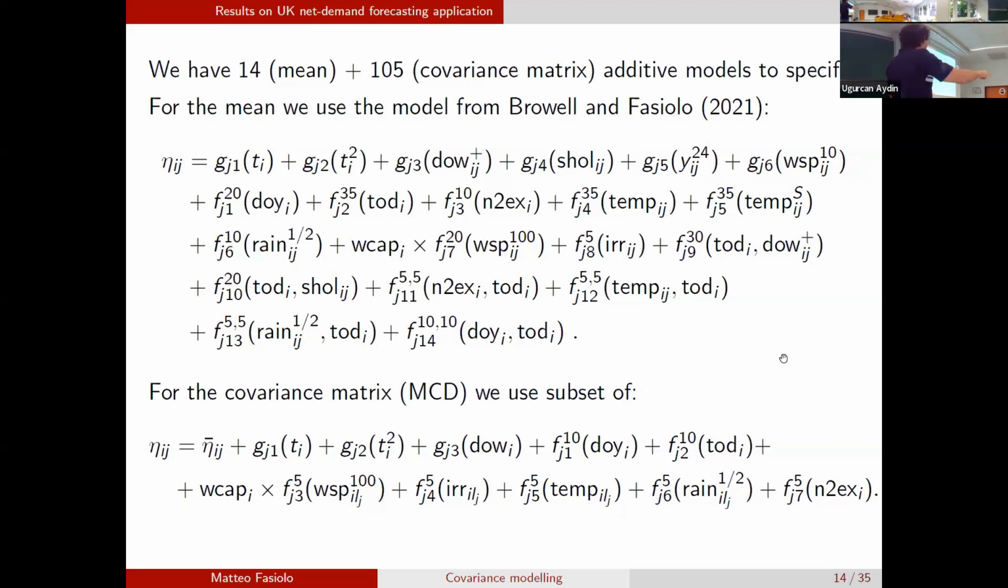The challenge was instead how to model the remaining 105 elements of the covariance matrix. So what we did was to say that these eta ij are the elements of the modified Cholesky decomposition. Potentially we could use a model like this, an over-specified model. So imagine this 105 times, once for each of them. This is our candidate pool. This defines the pool of candidates we're going to choose from.